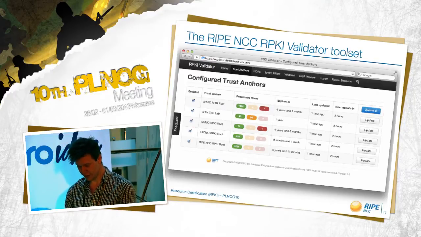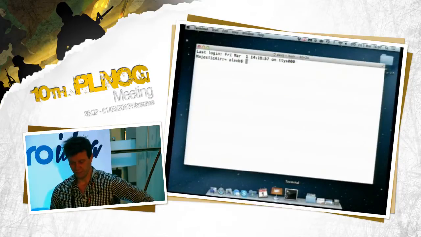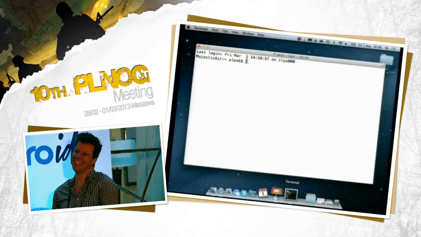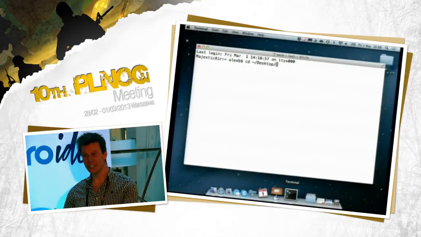Let's see. Yeah, and what did I say? /bin RPKI validator? Please work. Yeah, so it's loading the trust anchors, and you get this interface.